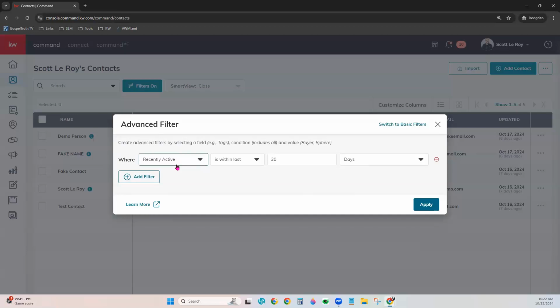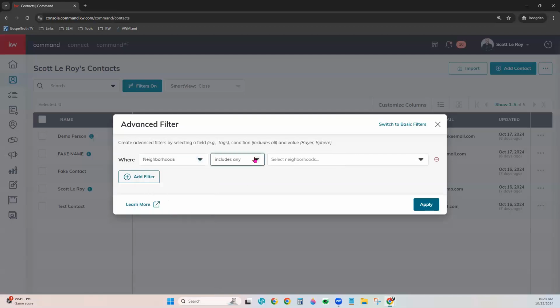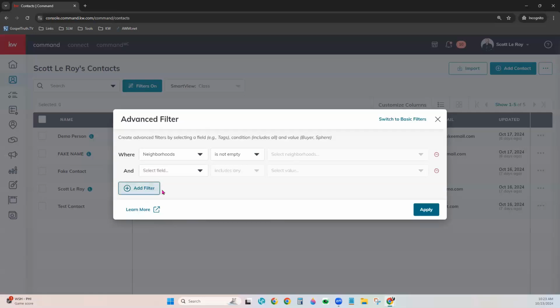Like if you're looking for contacts that would be great to put on your monthly neighborhood nurture smart plan, those contacts need to, number one, have a neighborhood on their contact profile and need to have a primary email address so that we can come here and choose neighborhoods. And for the condition, we'll say is not empty, meaning they have at least one neighborhood on their contact profile.